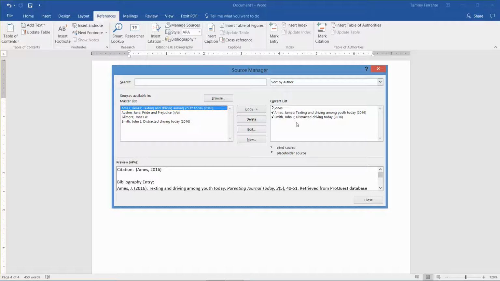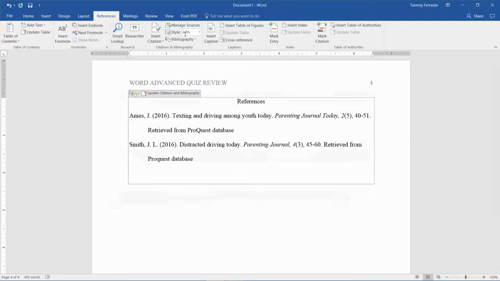Adding a new source using the Source Manager is not going to automatically insert the citation into the document. All it's going to do is add it to the master list or the current list. You still have to click on Insert Citation in order to add it into that specific location in the document. I showed how to add a new source using the Source Manager.